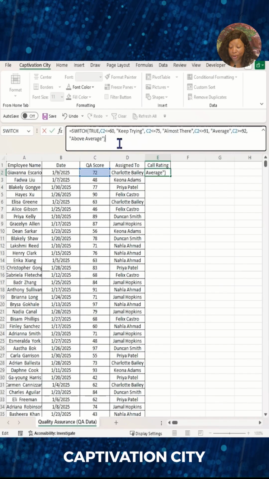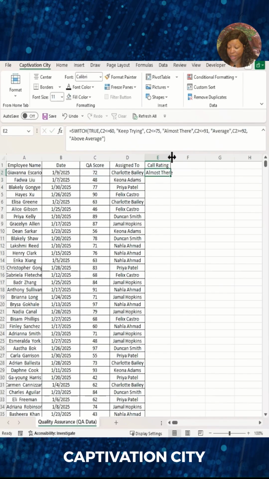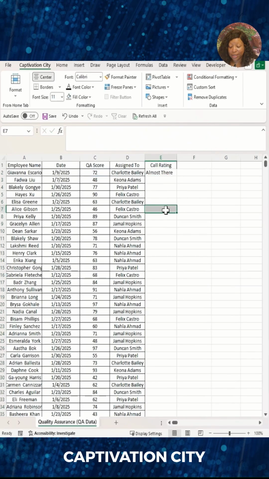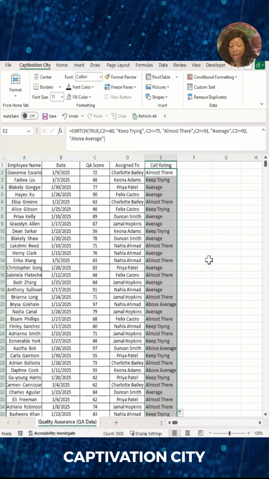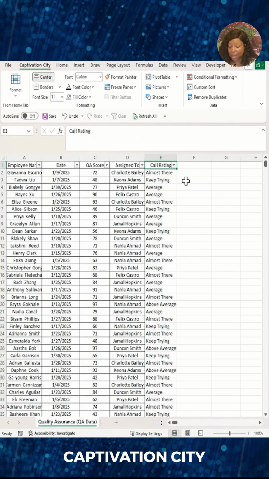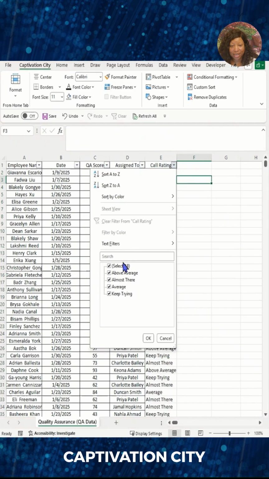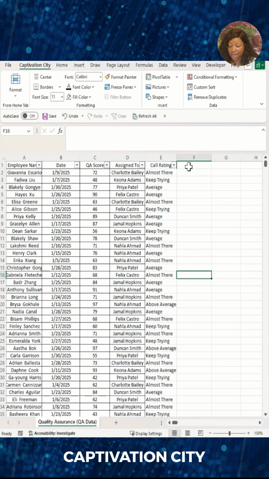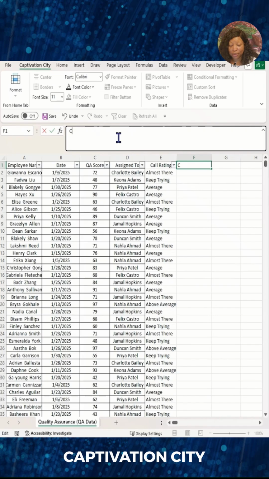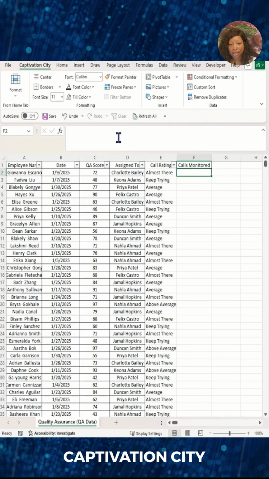So let's go ahead and press enter, and now you can see that we have all of our ratings. So let's go ahead and double click to fill down. Let's turn on the filter. Now, using the filter, we can actually see all 4 of our ratings that populated. So now let's go ahead and name this column calls monitored, and all of this report data is for 2025.